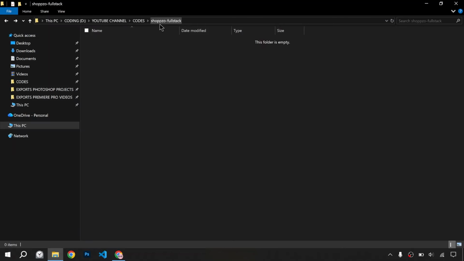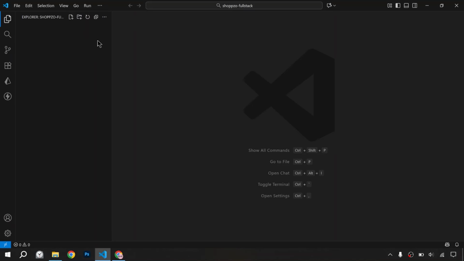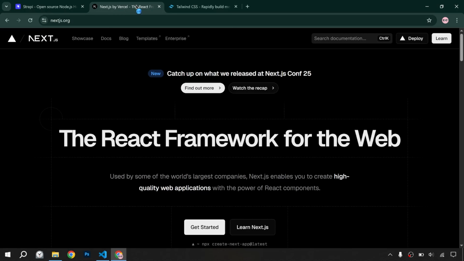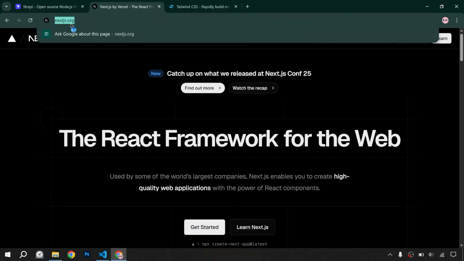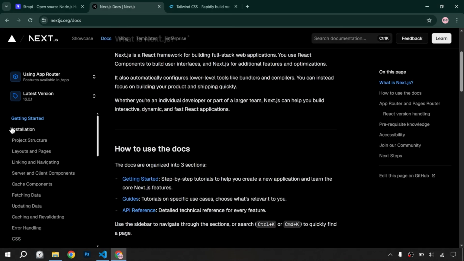So currently we are inside our Shopzo full stack folder, and we will open this folder inside our Visual Studio Code, our code editor. That is in my case Visual Studio Code, and we have opened this folder inside our code editor. And now we will go to the Next.js app, get started, and here we will open the installation.